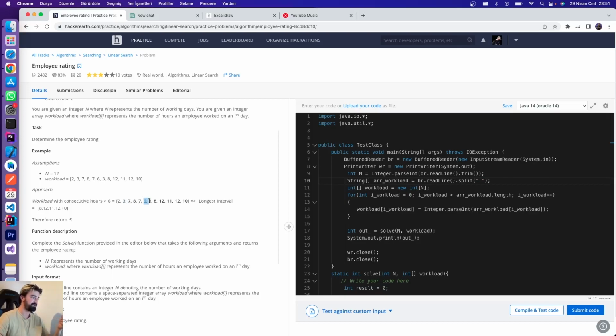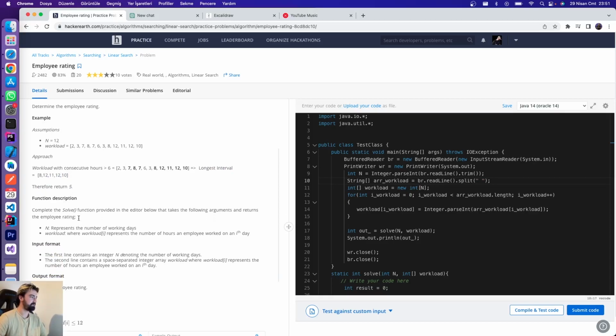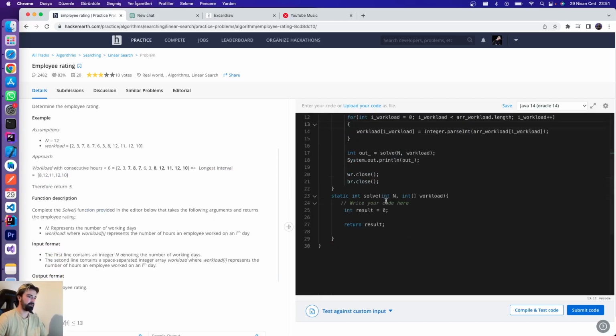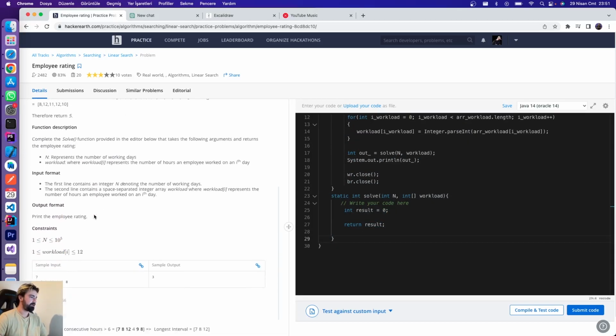Or for example, 6 and 3 between that 7 and 8, it doesn't count. Okay, 8, 2, 11, 12, 10. There the longest interval is that one. Therefore, return 5. Cool. Solve function provided here. Okay, then it returns the employee rating.